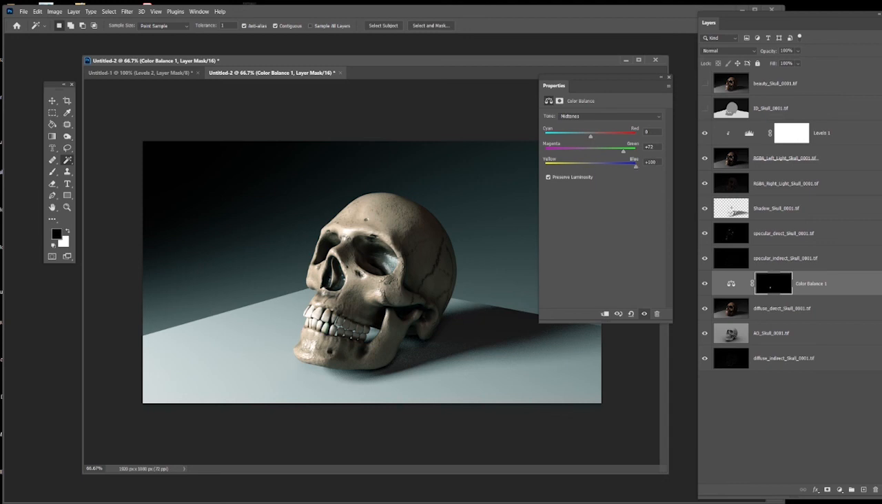Okay, so that is how you composite the render layers, render passes in Photoshop, and then you can adjust whatever you want.